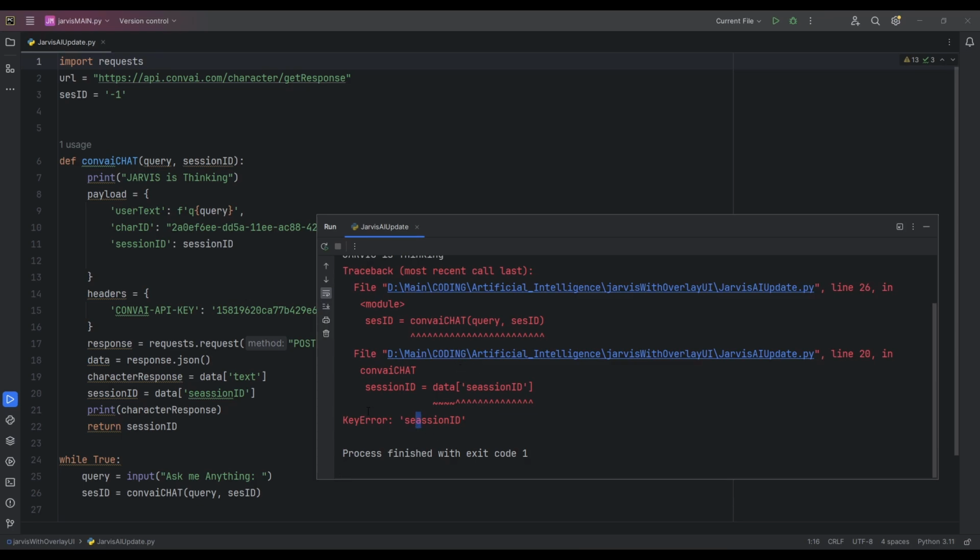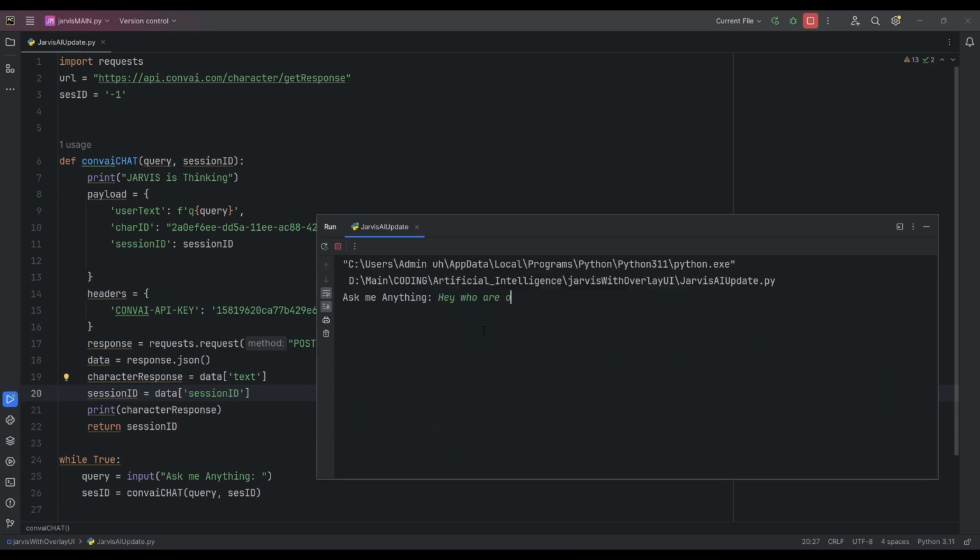I think so. The session ID, I've given the spelling wrong for session ID. Hey, who are you? It's just taking some time, maybe 5 seconds or 10 seconds. That's it.